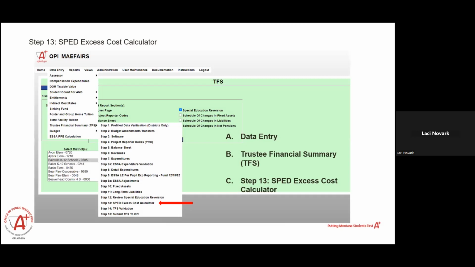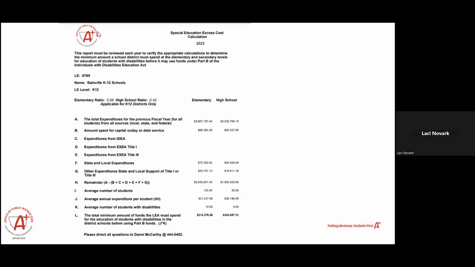Step 13, SPED excess cost calculator. Review this report to verify the appropriate calculations to determine the minimum amount a school district must spend for education of students with disabilities before it may use funds under Part B of the Individuals with Disabilities Education Act, IDEA. Essentially, the excess cost calculation is ensuring that the average expenditure amount per pupil is the minimum amount also spent on special education students as well. This may or may not apply to your school district.